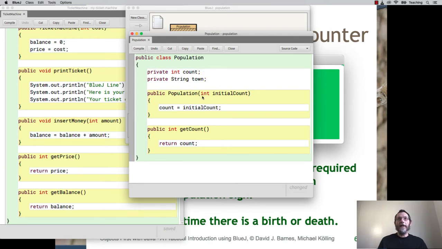Just as we required a parameter to initialize the count field, we're also going to need a parameter that receives the name of the town that this population object is going to be representing. So we can add a further parameter into the header of the constructor by saying what type of value is going to be received. We want to receive a String, and we need to give a name for that parameter. So let's call it townName. Again, to make a distinction between the field and the parameter.